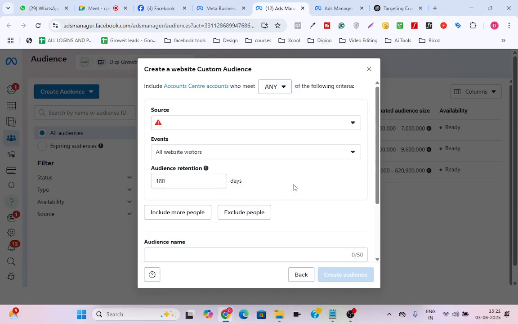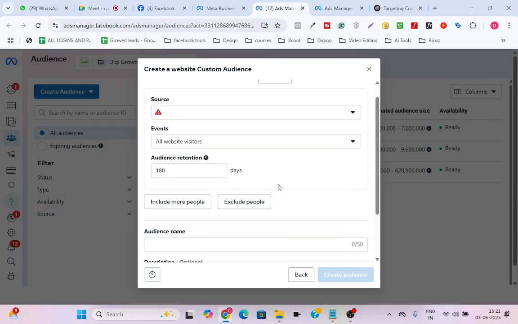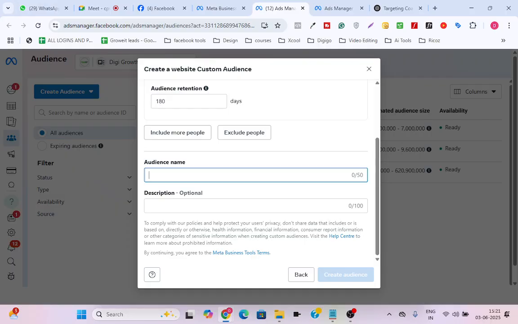Okay. We can access all the people who have visited our website in the last 180 days. Then we will give a name to that audience. Let's say, website visitors, last 180 days. Okay, we have just created this kind of an audience.